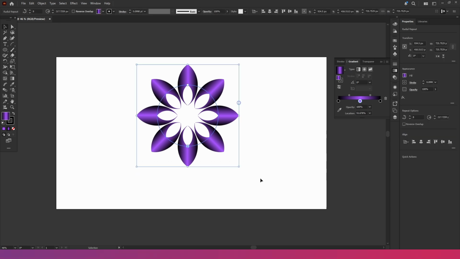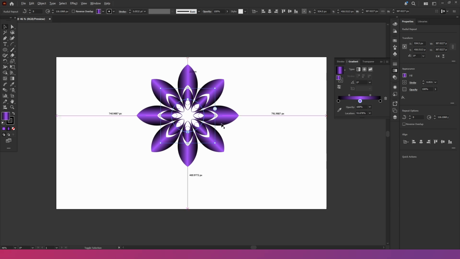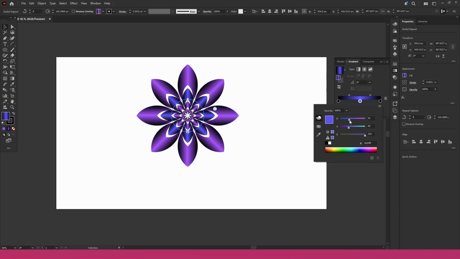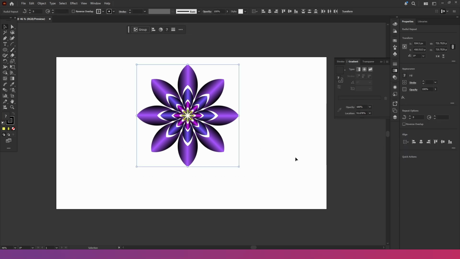Select the design. Press Ctrl+C and Ctrl+F. By pressing Shift and Alt key, drag a little bit. Repeat it. Now a beautiful design is ready.